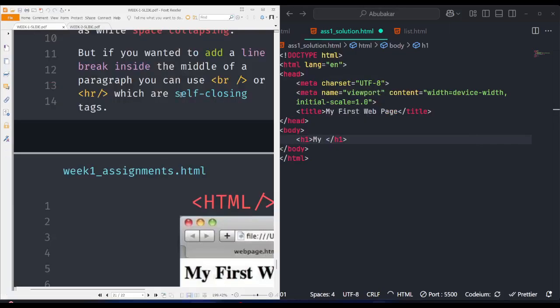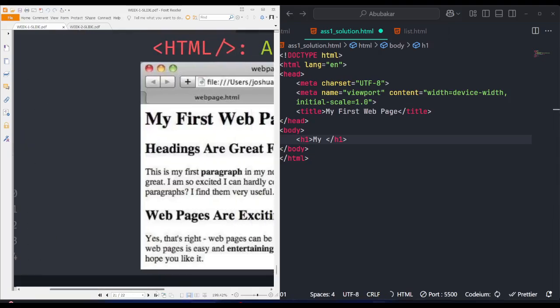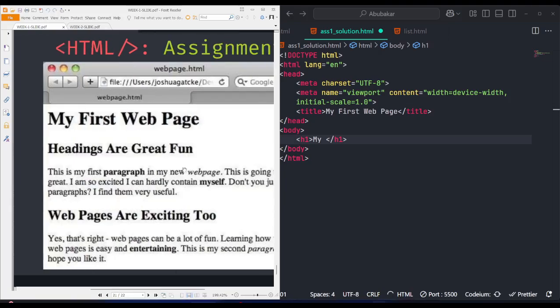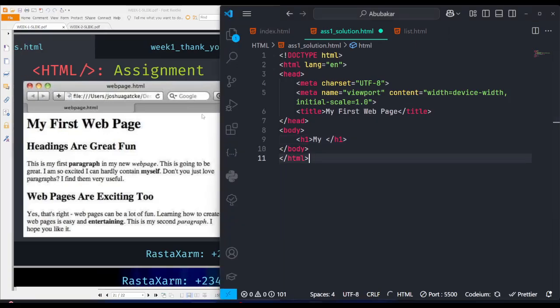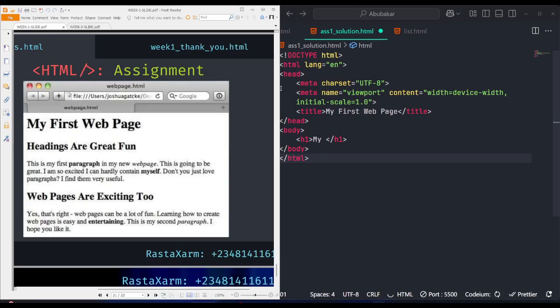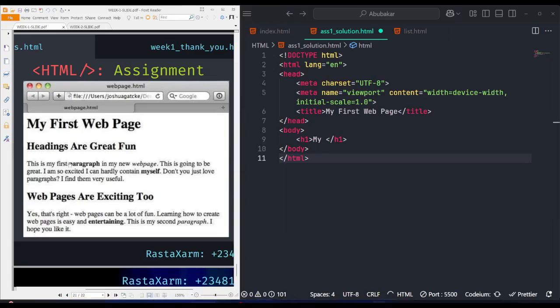All right, so this should be it. Let me scroll down, move this thing to one side like this, reduce it a little bit, drag it to this side, and we have our page. Let me reduce the PDF. Yeah, so this is the page that we want to work on.